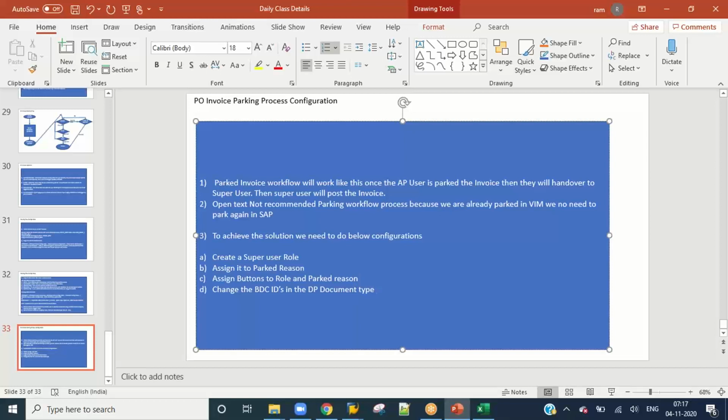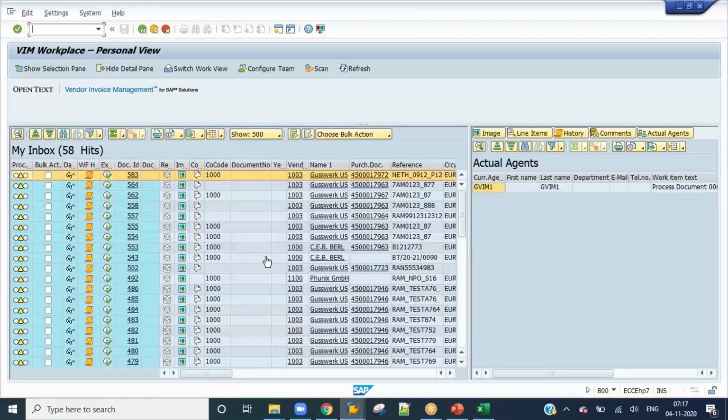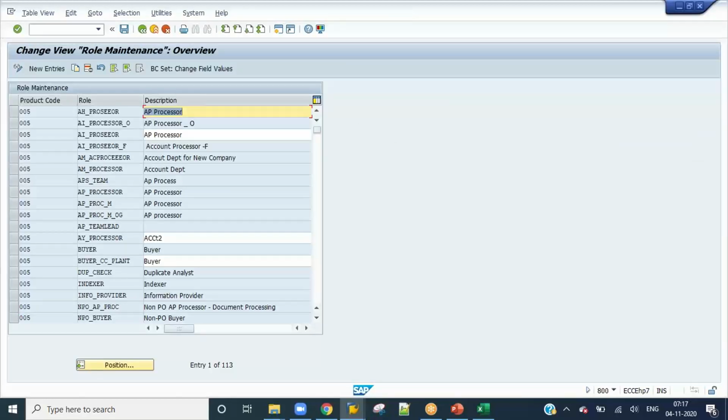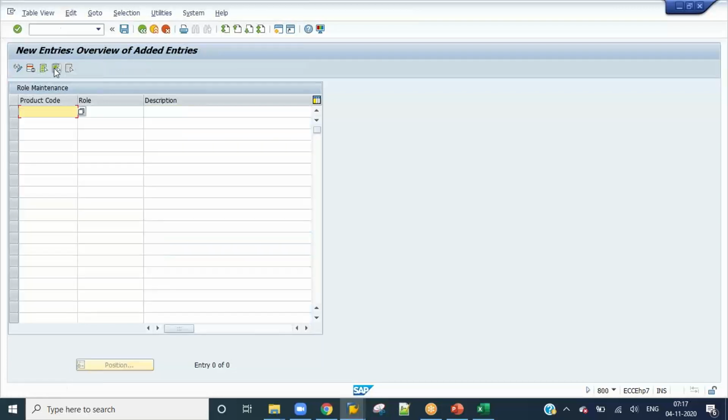So these are the things which we need to change. First, I'll create a role for parking. So P_9CX5, PIR, ZVIM_APS7, parked, noise role.